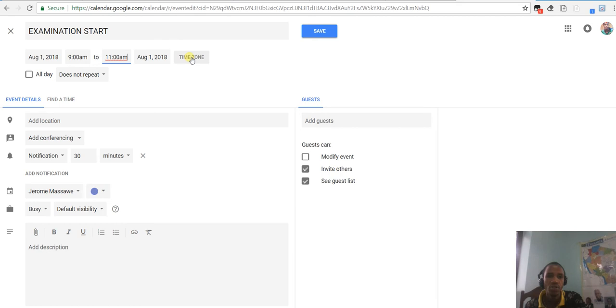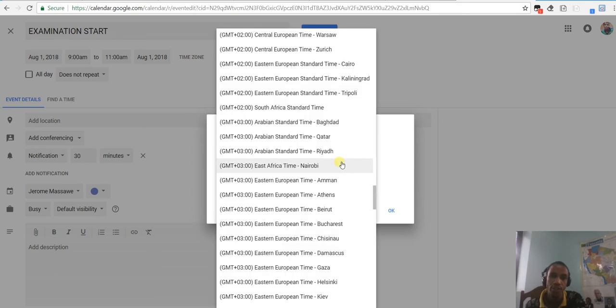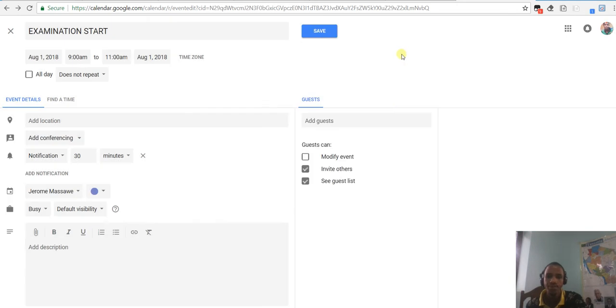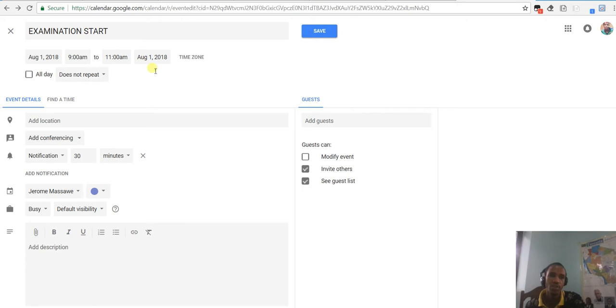So the time zone, you can even specify the time zone. In my case, I just put the time zone of East Africa, time in Nairobi, because I'm available in Tanzania. You can select the time zone as you wish. Also, you can put it daily, weekly, monthly or custom. So you can save it.